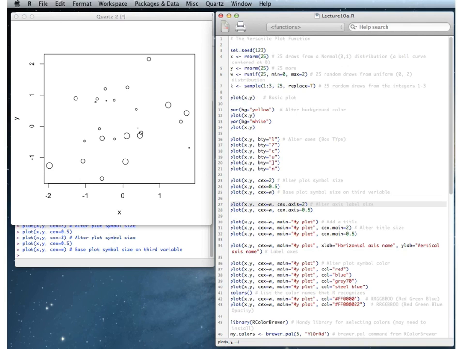Now, what if we want to change the labels, the numeric labels on the axis? What if we think the size is not quite right on those? Same principle applies, the CEX command, except it's CEX.axis. And when we change CEX.axis, all it does is change the size of the numbers on the axis. Some of these, I should note, you're going to find more useful than others. I don't know that I've changed the axis size very much at all in anything that I've ever done with R, but it's there if you want it.